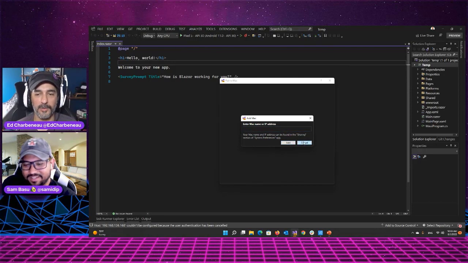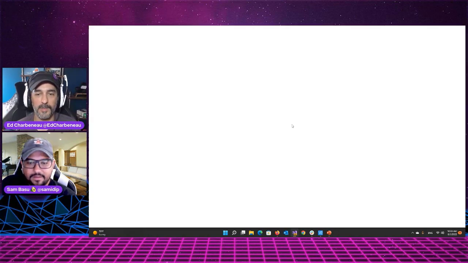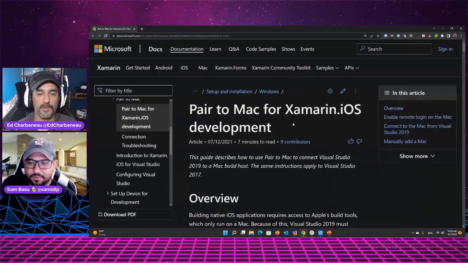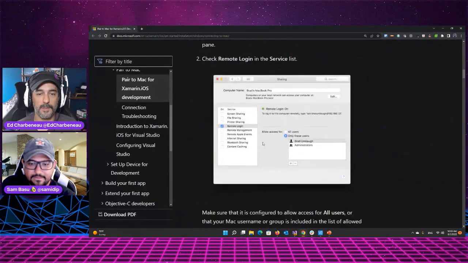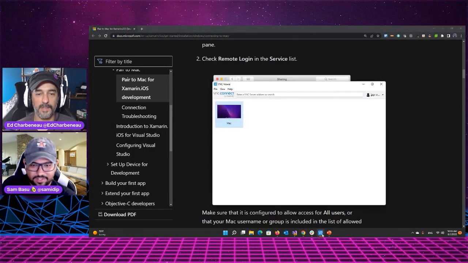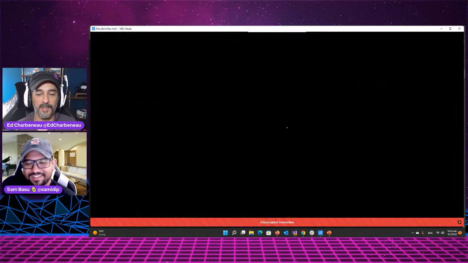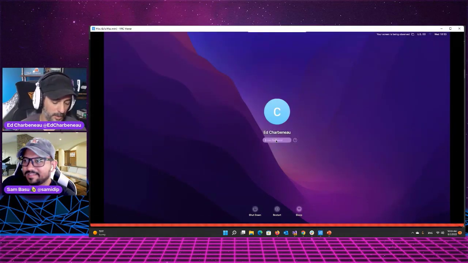What does pair do? Hang on. What is pair to? Oh, this is just documentation. Remote login needs to be enabled. I don't have that enabled. Okay, so then go back and enable that. And is that going to kill your VNC connection? It could. It most likely could, and probably will.